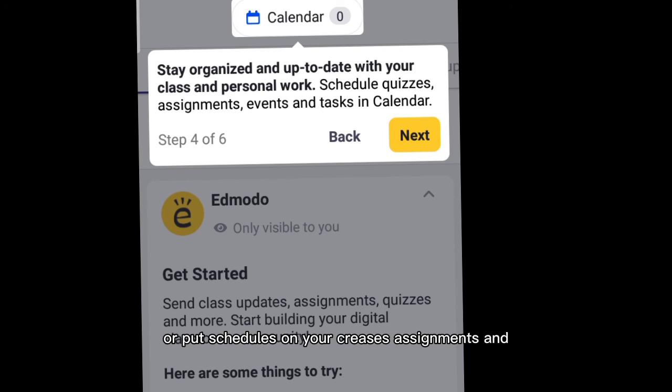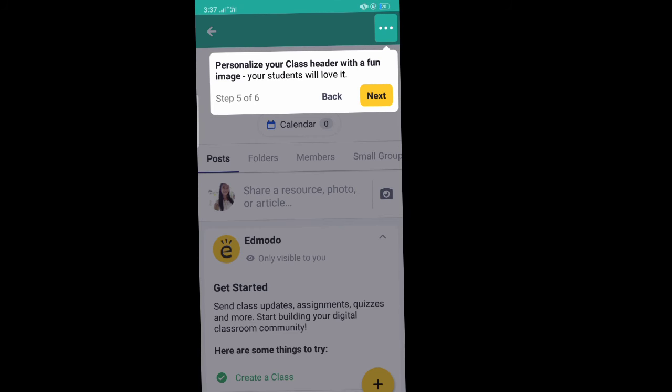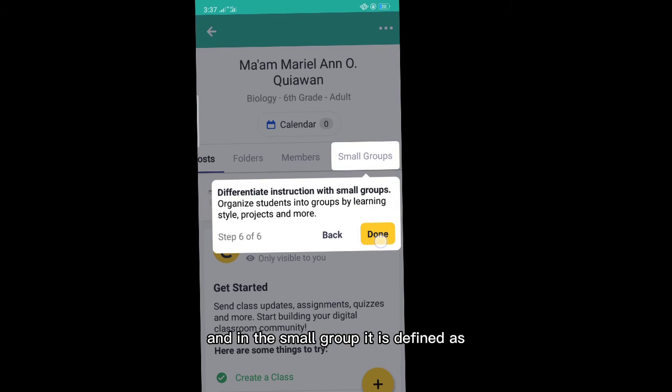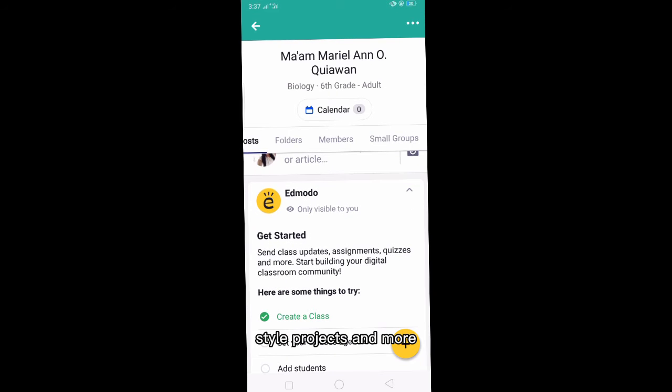You'll mark or put schedules on your quizzes, assignments, and etc. Then these three dots on the upper side are where you personalize your class header with a fun image. Your students will love it. And the small group is defined as a way to differentiate instruction with small groups, organizing students into groups by learning style, projects, and more.